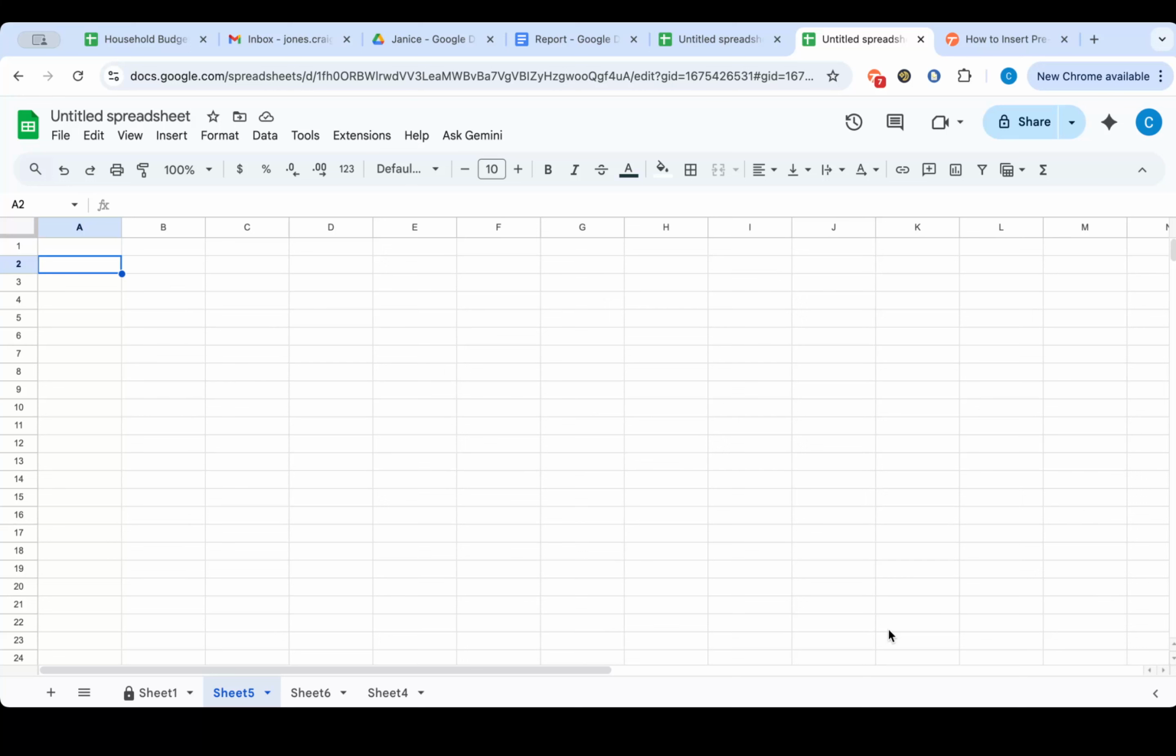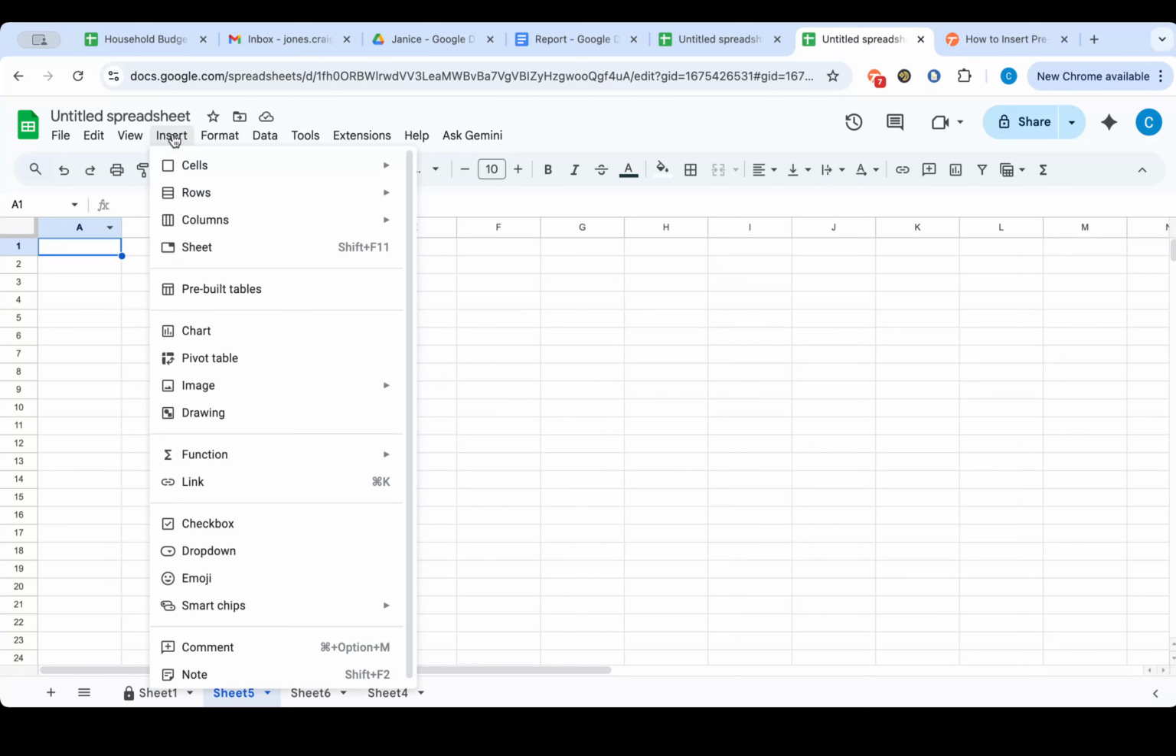First, you will need to have your Google Sheets document open and ready. Once you've got that set up, look to the top menu bar and locate the Insert option. Clicking on Insert will open up a drop-down menu with various items that you can add to your document. It's a handy feature that accommodates everything from images to charts, making your data look as clear and professional as possible. From the options listed, you'll want to select Pre-built tables.